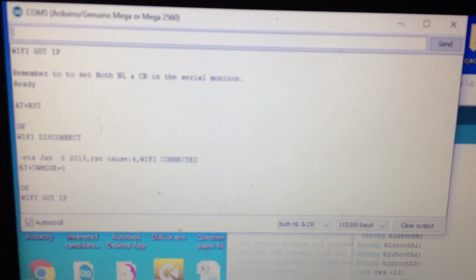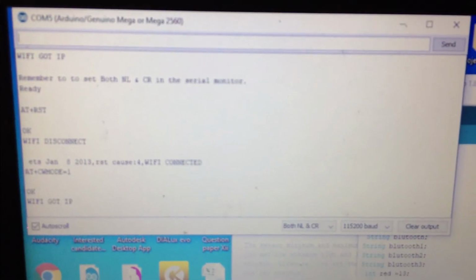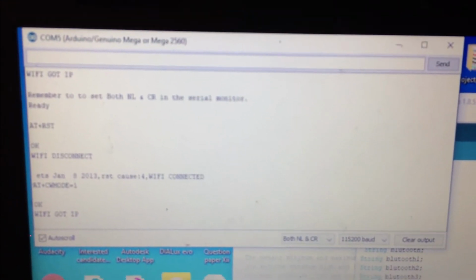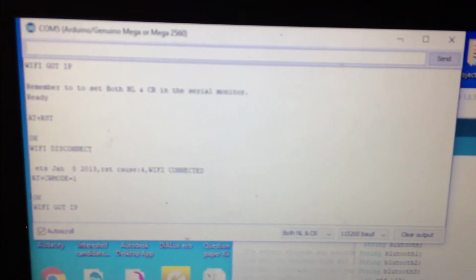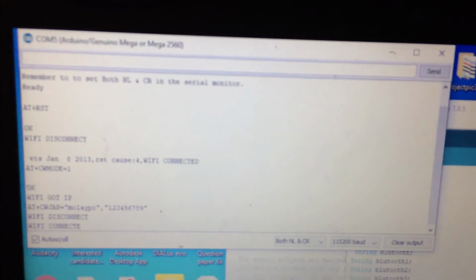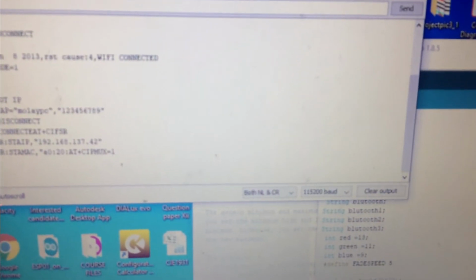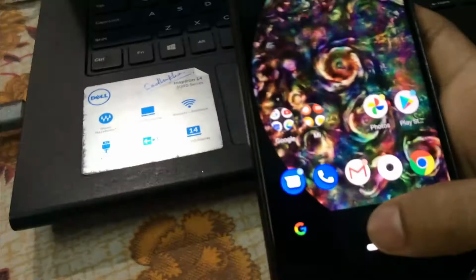My password and my IP are already set on this module, so it will connect to the Molloy PC with its password, and I will be able to have access here. I will be needing the IP also, which will show here, that is 192.168.137.42. Okay, server ready. Now I can access it via my mobile.